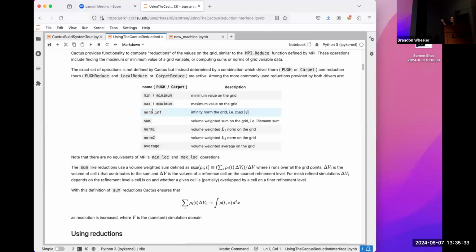You literally just sum up all the values that you have on the grid points and figure it out. But if you want to do this in Carpet and you want to do it somewhat sensibly, for example summing up the density, what you actually want to sum up is some measure of the total mass, something like density times the representative volume of the cell, and all get added up.